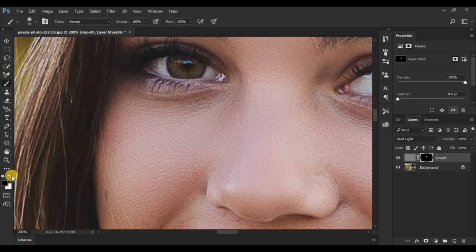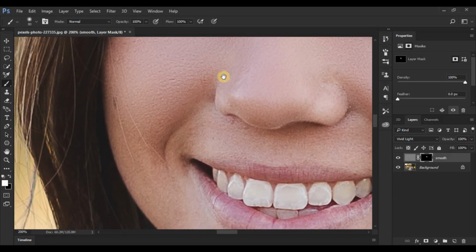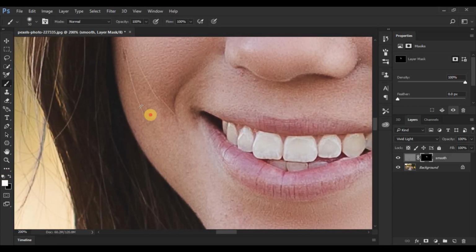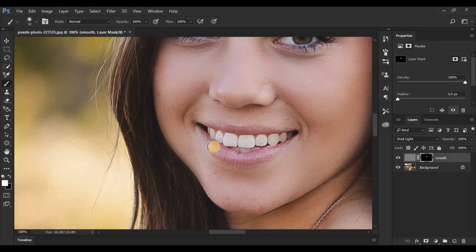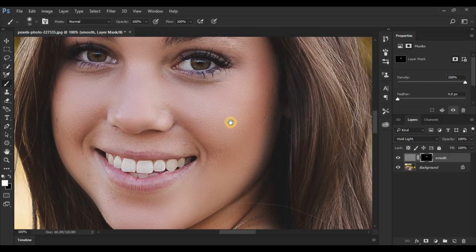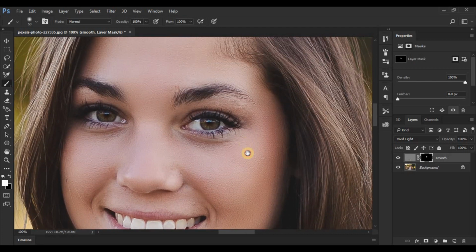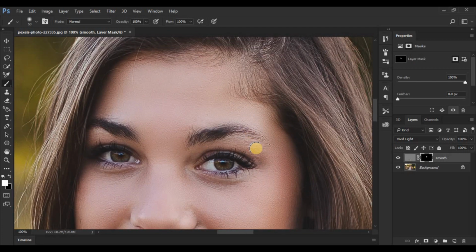So I'll take it back to white, and paint over places I want the effect to be on, like the chin. Don't paint over the lips and the teeth and beneath the nostrils. You shouldn't paint over that, just paint on the skin, places that should be smooth, like this. And that's pretty much everything about this video. Now we're done.